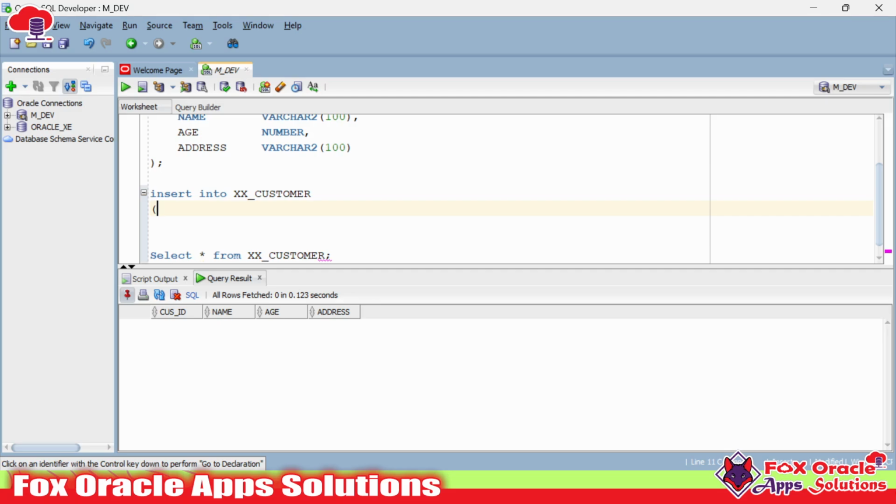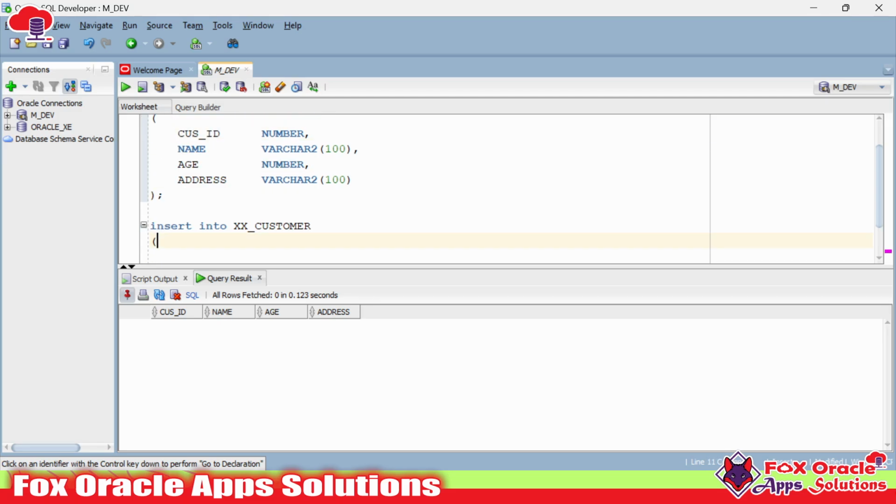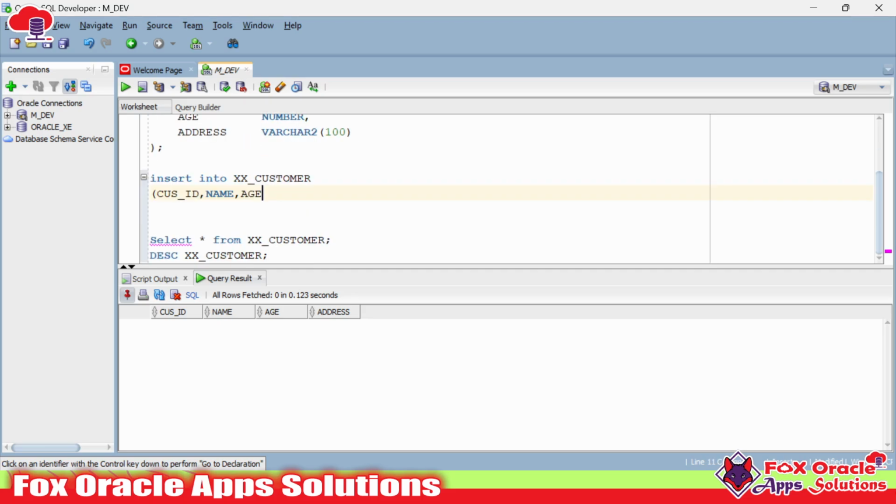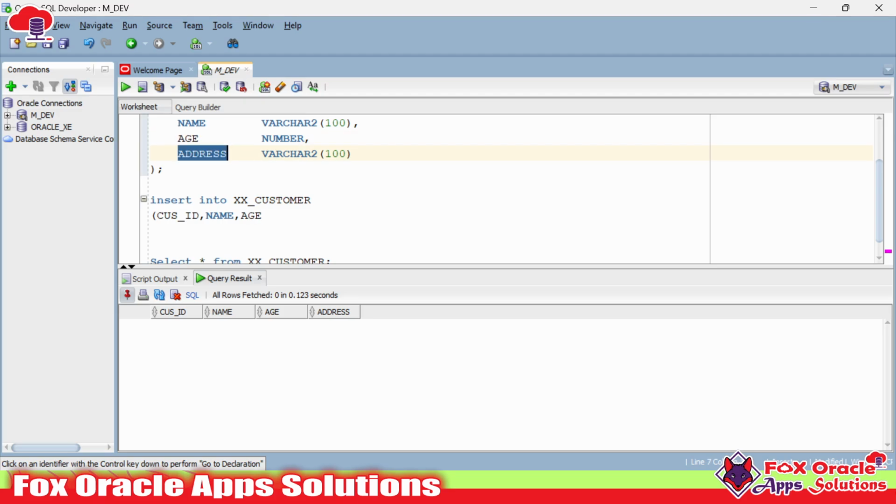And here we have to provide the column names for which we want to insert values. So I want to insert values for customer ID, for name, for age, and for address. So these are all the column names for which we have to insert the values.